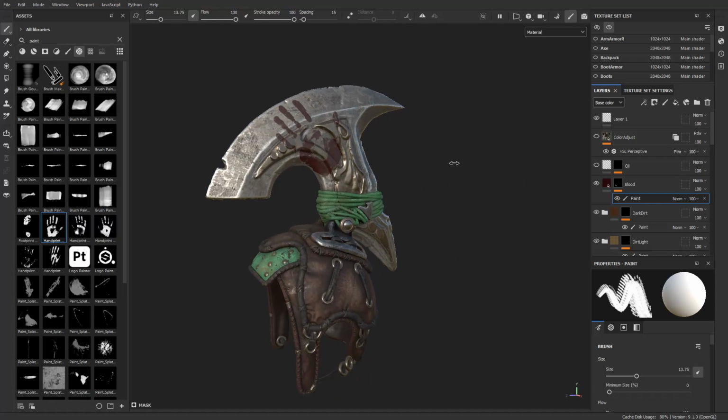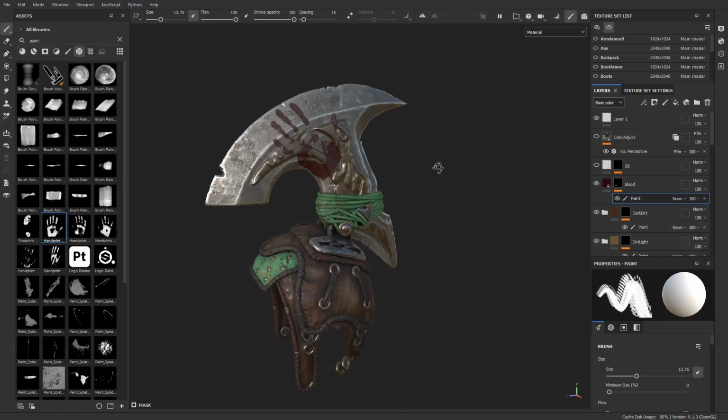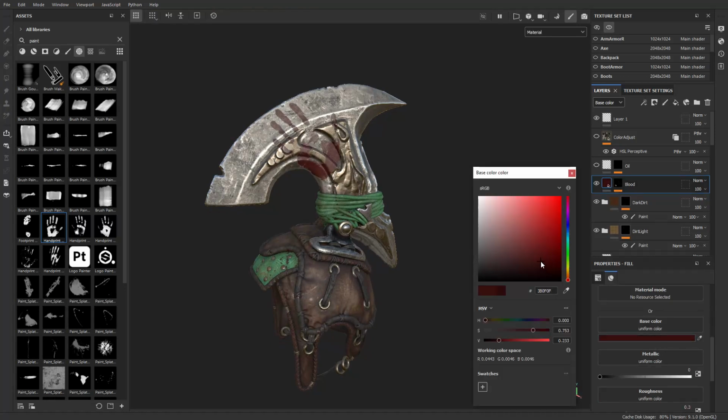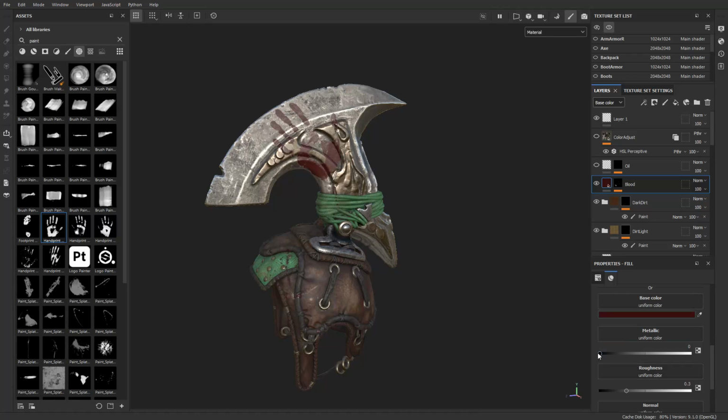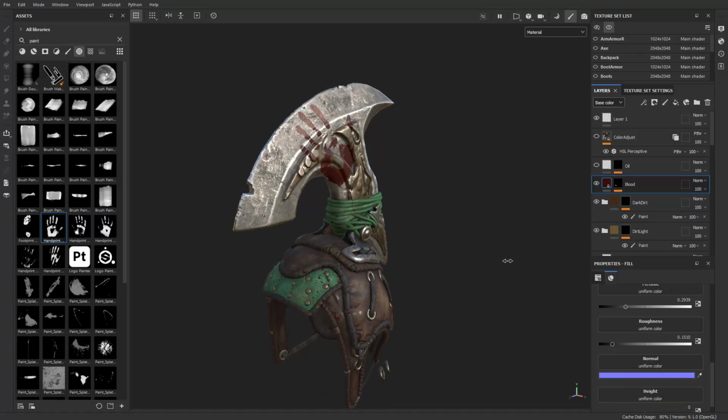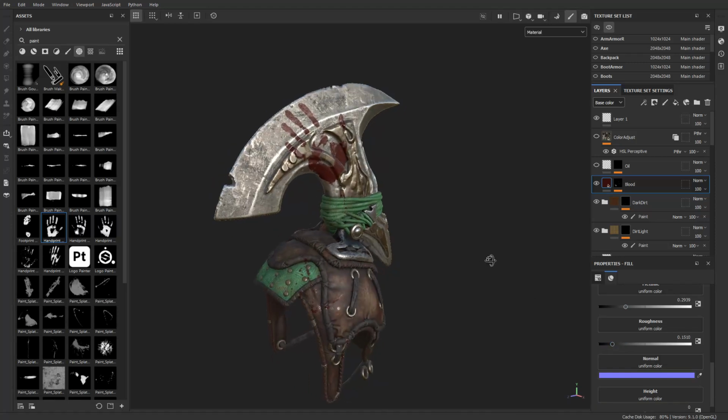And if we ever decide, you know what, I need to make a change to that bloody handprint material, no problem. Just select that material. We can make it a little redder, maybe make it a little metallic if we want, and go through here to roughness. We can make it a little shinier, so it's a little fresher blood splatter print. So that way we can go through here again.